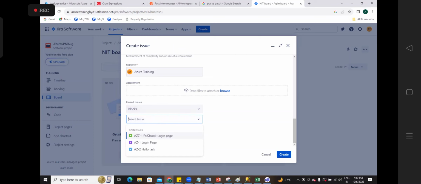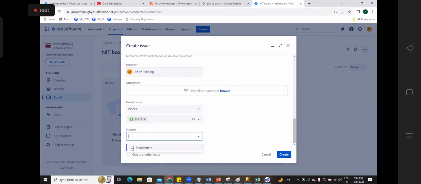I don't have any issues, no? I have some user story I created previously. I'll select that, just for reference. Come down. Flag means something that is stopping. In the IT world, flag means something is stopping. Impediment means blocker. What is this impediment? I'll show you that.